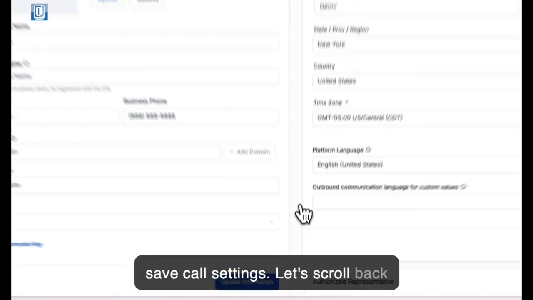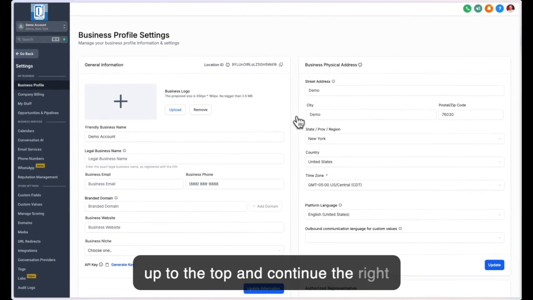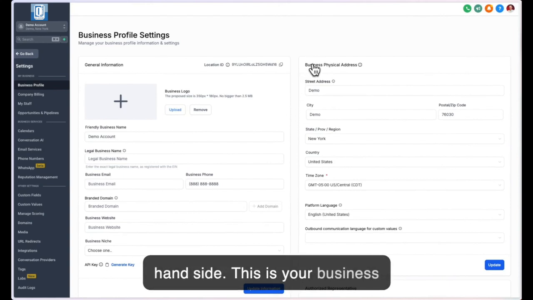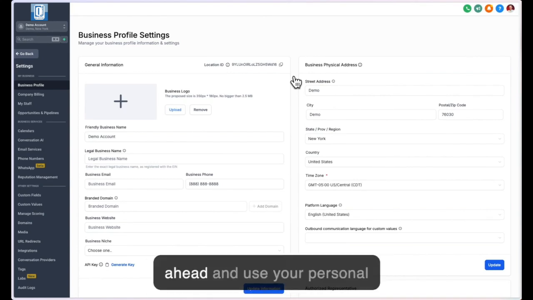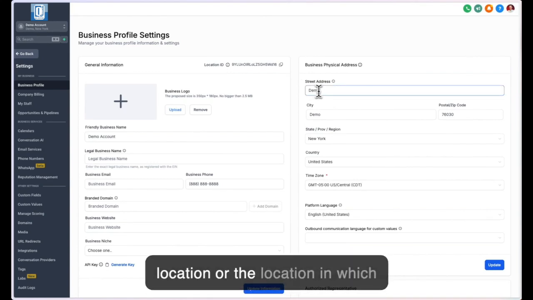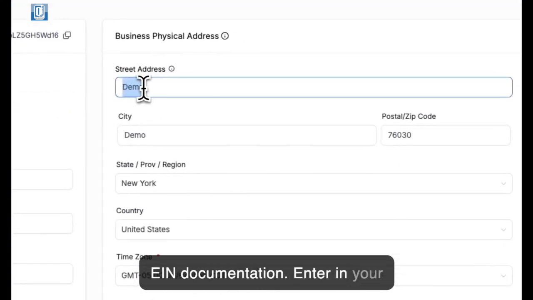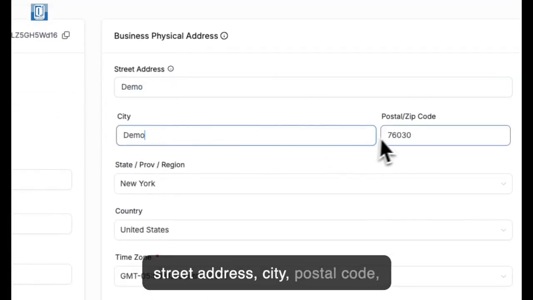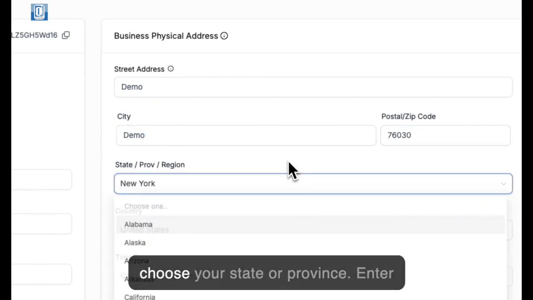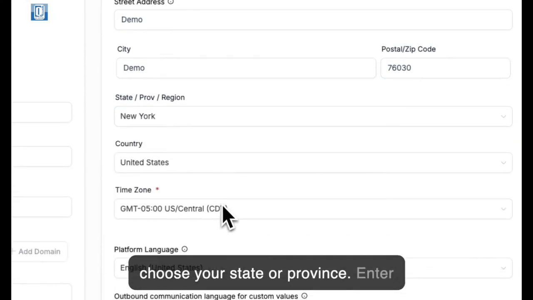Let's scroll back up to the top and continue to the right-hand side. This is your business physical address details. If you do not have a physical address, go ahead and use your personal location or the location in which your business is registered on your EIN documentation. Enter in your street address, city, postal code, choose your state or province, enter in your country.